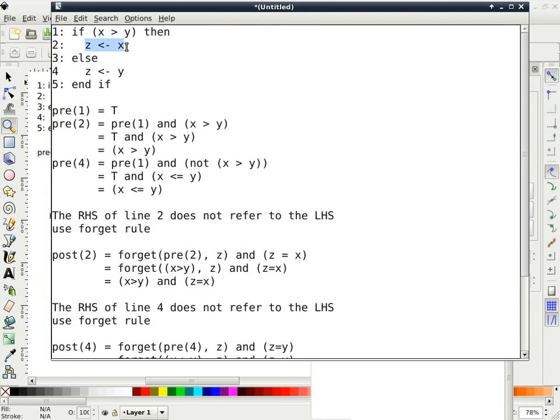In other words, if I know the value of z after line 2, there is no way for me to go back and derive the value of z before line 2. Now the other type of assignment statement where you have self-referencing, x gets x plus 1, there is a way to reverse it. But this one, there's no way to reverse it. Whenever you cannot reverse it, which means there's no inverse function, then you have to use the forget rule because there's no way to make any conclusion about anything that you know before about that variable.